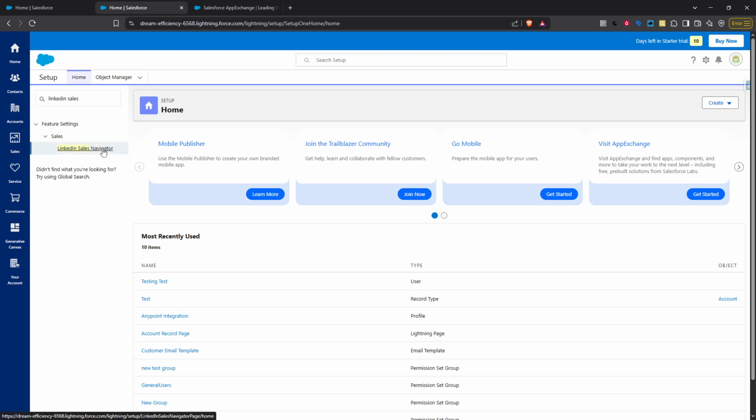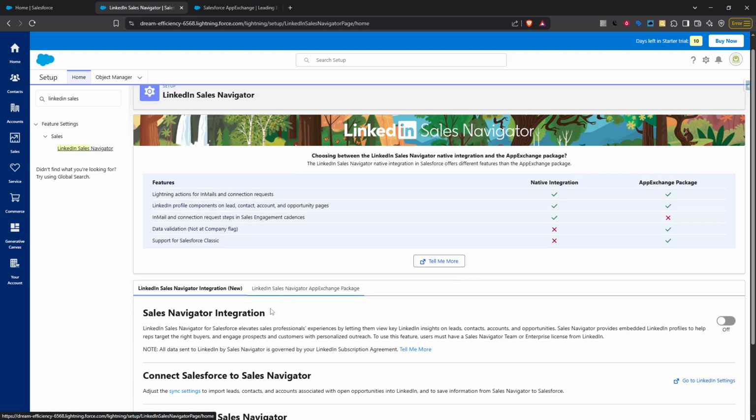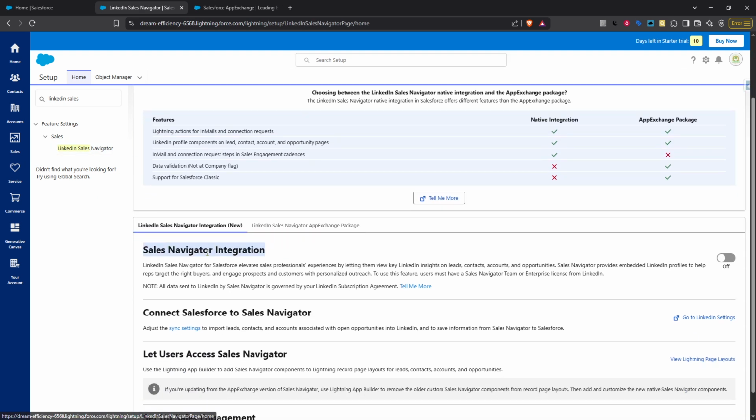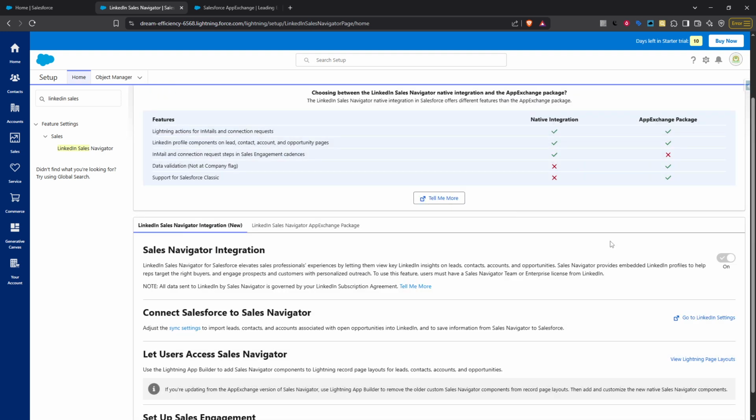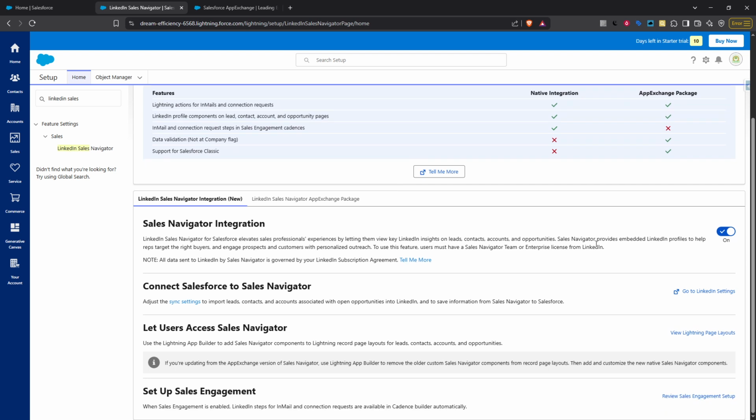When you're on the LinkedIn Sales Navigator page, locate the Sales Navigator integration toggle. It's important that you switch this toggle to on. This step is crucial as it enables the connection between Salesforce and LinkedIn Sales Navigator, allowing the two platforms to communicate effectively.